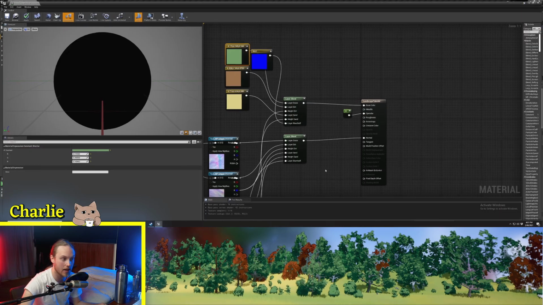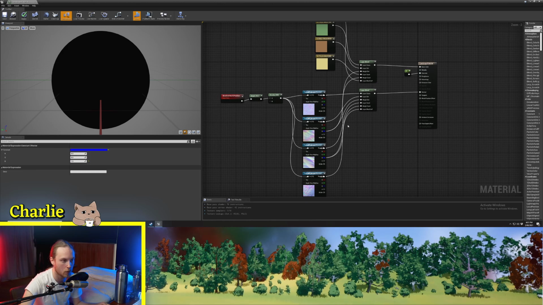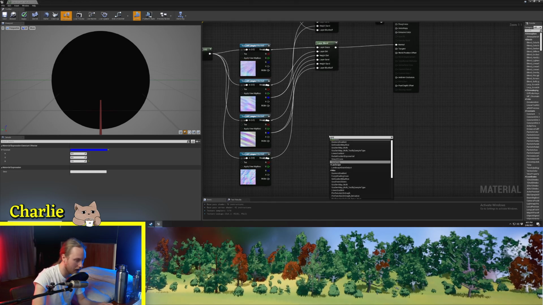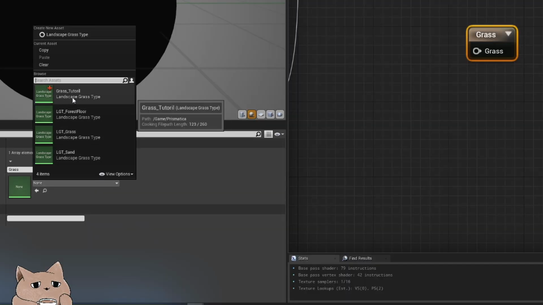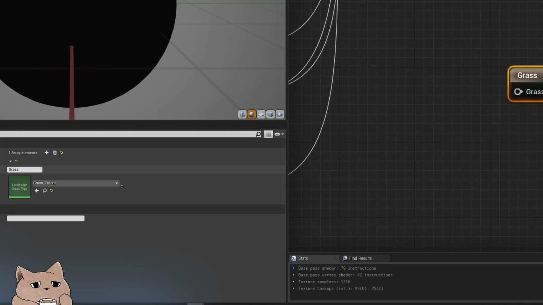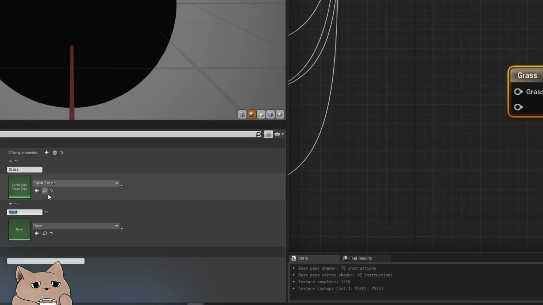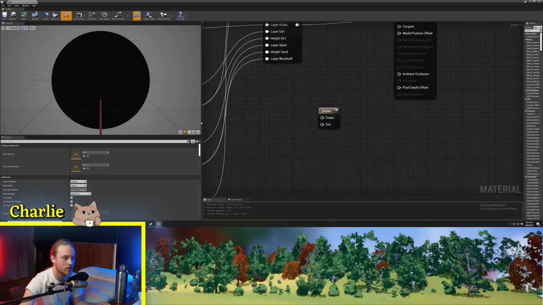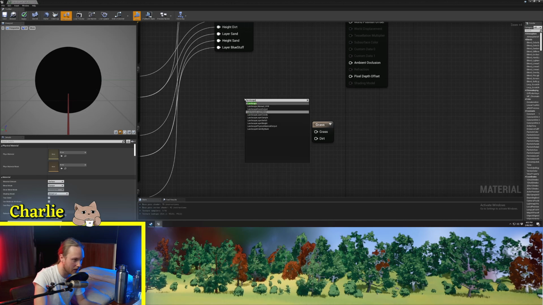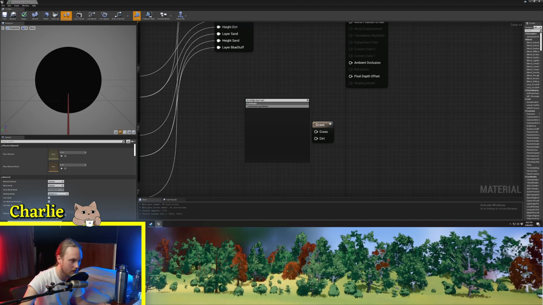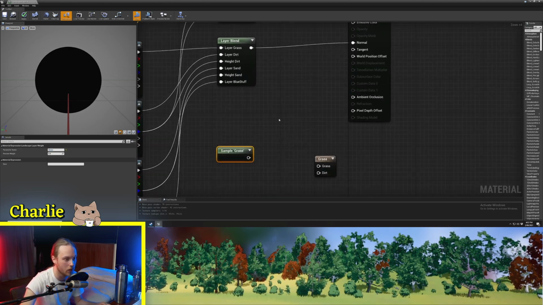So now in our landscape material, which we set up last video, what we're going to do is get a grass output node. And in this grass type, we're going to get our grass tutorial layer. And we're also going to hit it again and expand this thing. And let's make one for our dirt layer as well. So what are we going to put into this node? Well, all we're going to do is get landscape layer sample, and we're going to type in the name of whichever layer we want this to appear on.